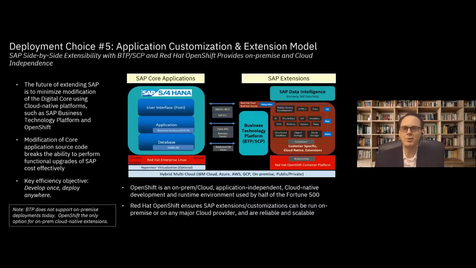Second last deployment choice, deployment choice number 5, is the application customization and extension model. So a lot of clients are struggling to move to SAP S/4HANA. And the reason being is because one of the great things about SAP is also one of the challenging things about SAP when it comes to migration.